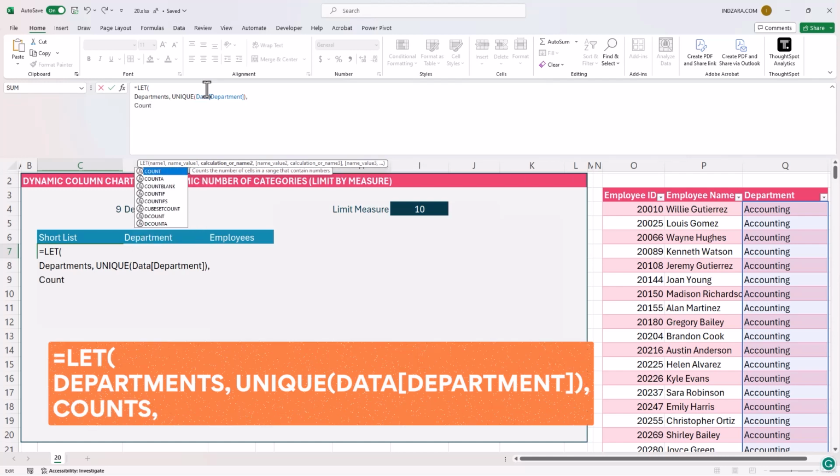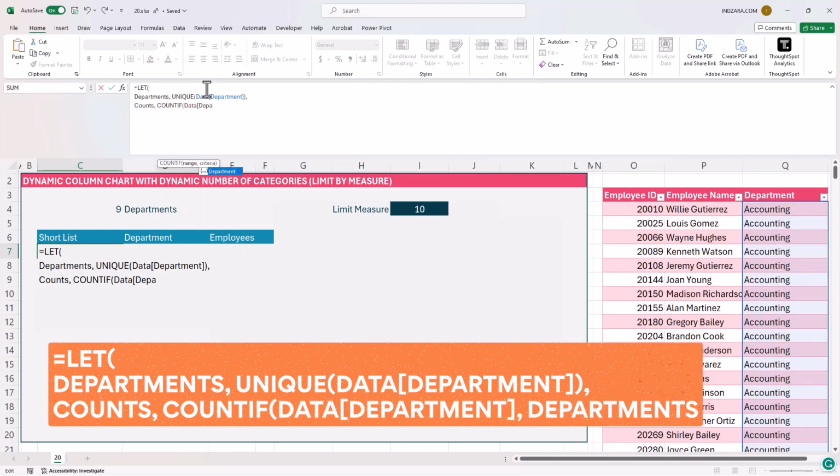And then I want to count if the range I'm going to check is my department in the data table, but I want to check for each of the unique or the distinct department names. So I'm going to close parenthesis, comma, go to the new line. So now what do I want this function to return? I want this to return.